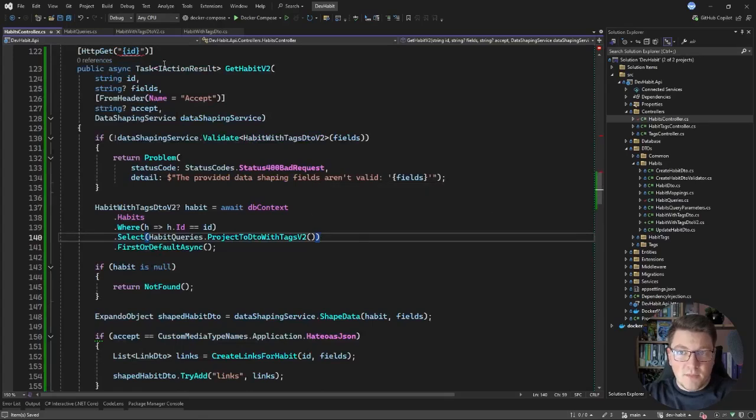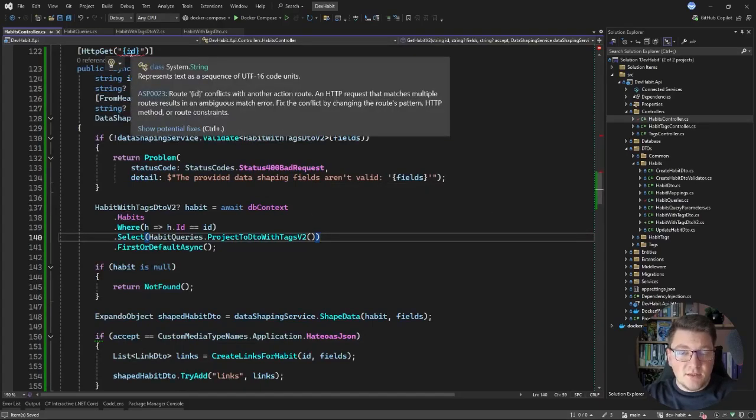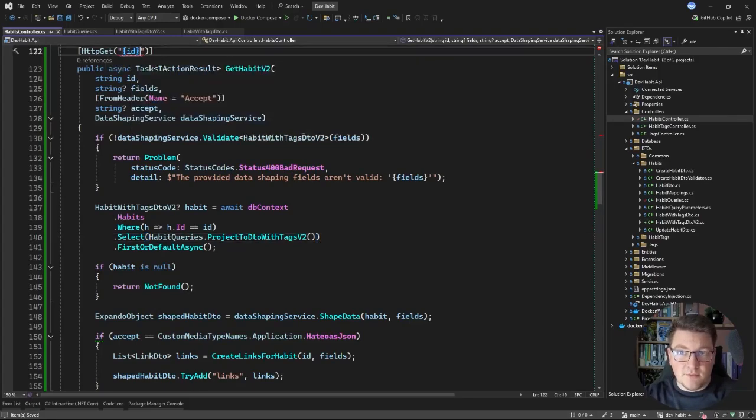But now we have a problem. The runtime is seeing this as two identical endpoints, and really there's no way to distinguish them without explicitly doing API versioning. Now we could do something like append version 1 or version 2 here, but that's not the way to go about it. There is actually a very good library that you can use to implement something like this. So let me show you.